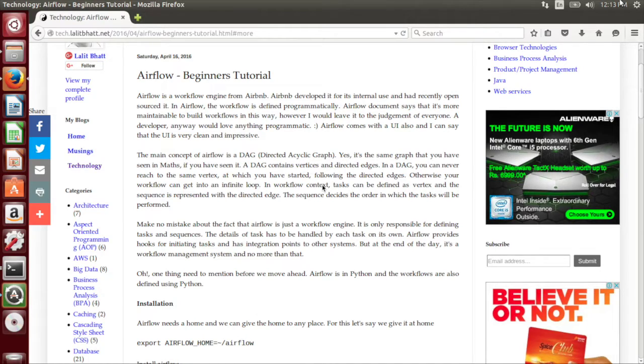What essentially is a workflow engine? A workflow engine, in a nutshell, is basically a workflow management tool where you can define tasks and define the relationship between the tasks. For example, you say that a certain task can only be triggered when certain other tasks are finished. So if you visualize it, it's like a graph.